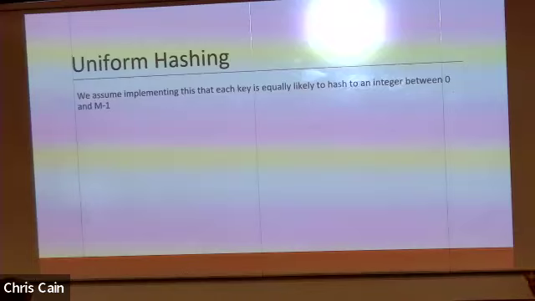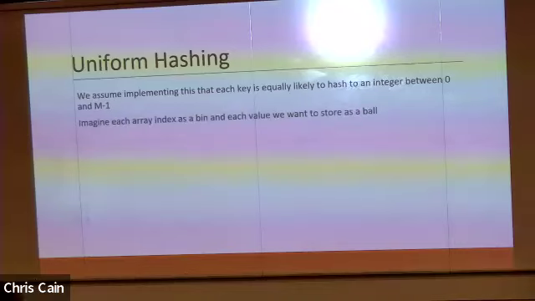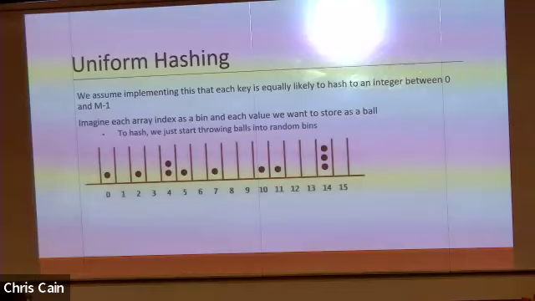We're going to run with the assumption that we can hash equally, and we get a basically uniform distribution between 0 and the table size minus 1, however big this table that we want to produce happens to be. You can start to think of every array index as a bin, and you're just tossing balls into these bins randomly. So to hash, we just start throwing balls into random bins, and we end up with something that looks maybe like this. This would be something that you would expect if you wanted to throw 11 balls into 15 bins. It would look something like this if you did it on average.